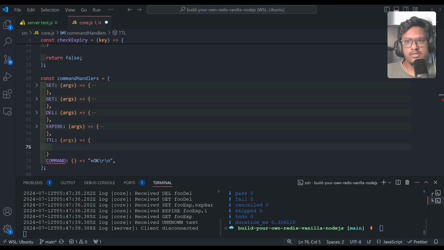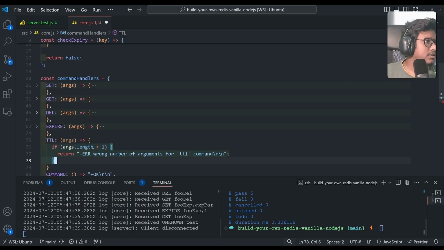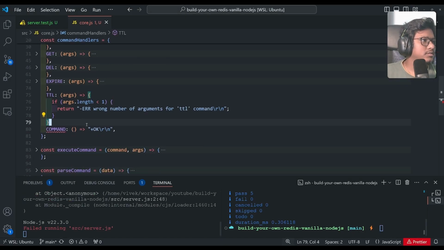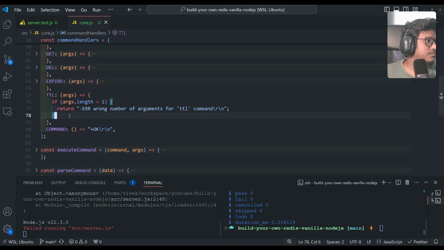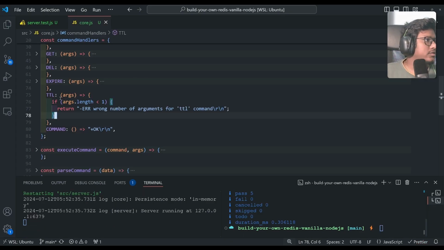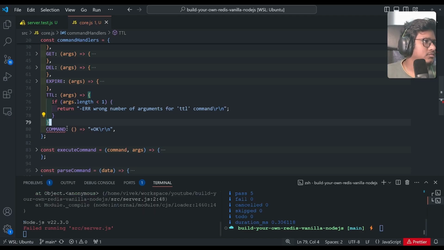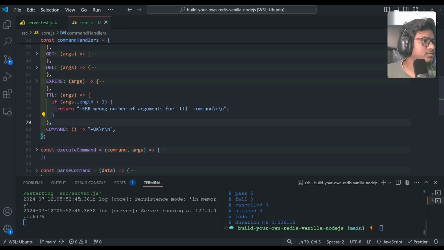and as usual we'll begin by validating the args length. Okay, so observe, whenever I change something, the server automatically restarts. Earlier there was an issue, right? And if I just save it, it just starts. Okay, it's all with the watch.